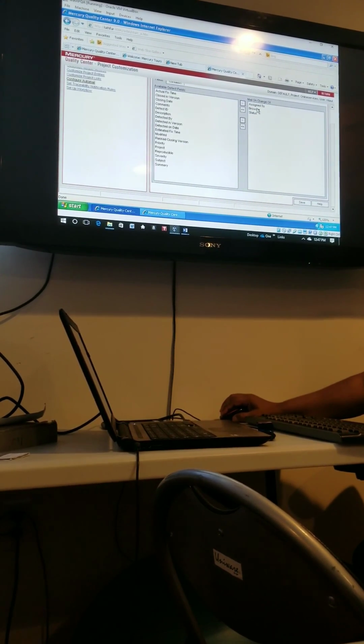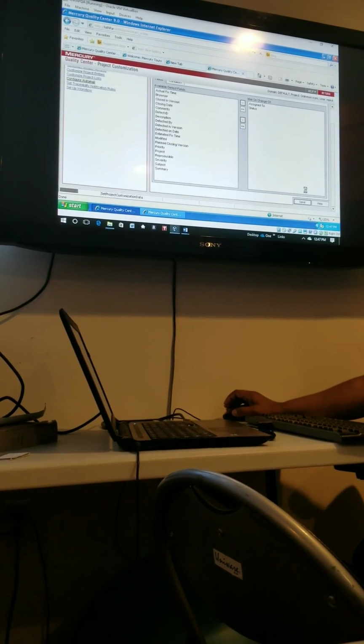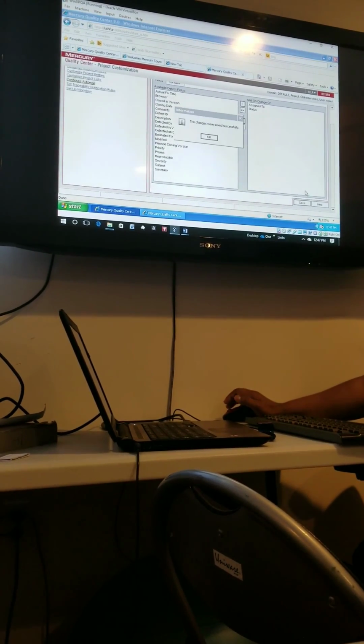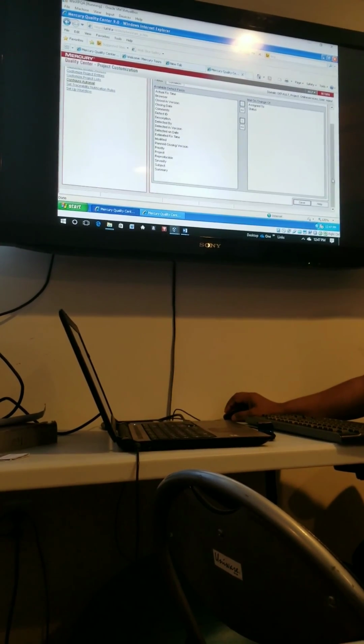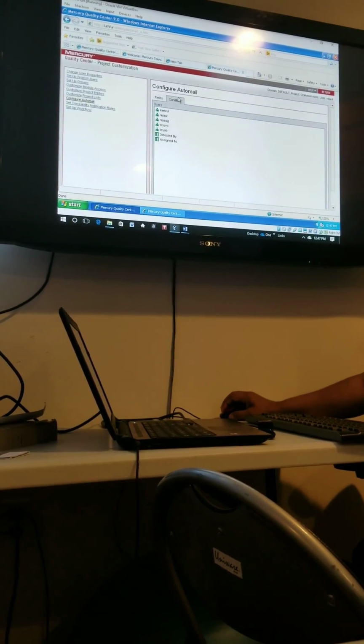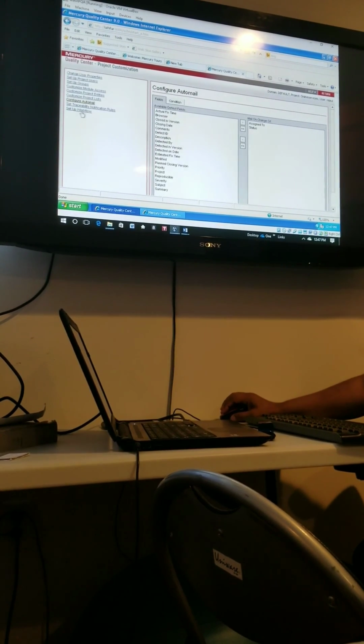You cannot add anything by yourself beside those columns right here. That's what my question was. Adding on the other side is understandable, but adding anything other than what's there, we cannot add it. No. Okay, all right.